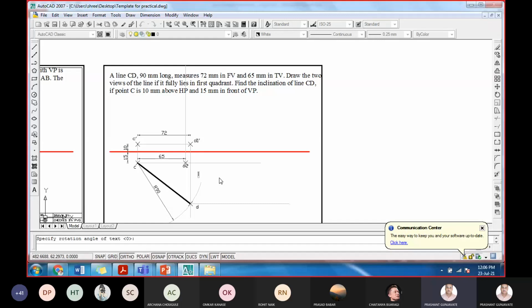Is it now visible? Yes, sir. See, I have shown 65 mm line. That is visible to you. Yes, sir. Okay, now let us proceed.